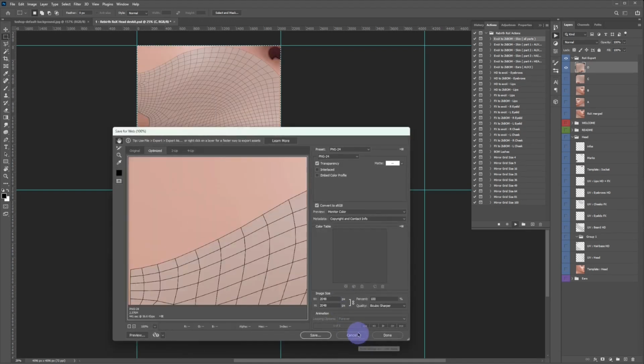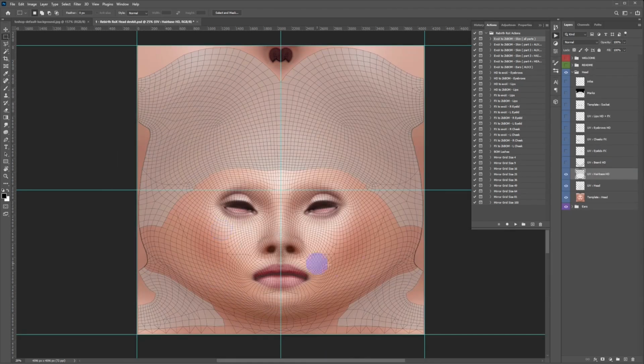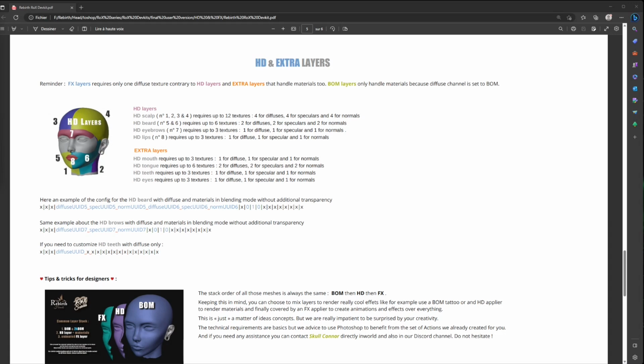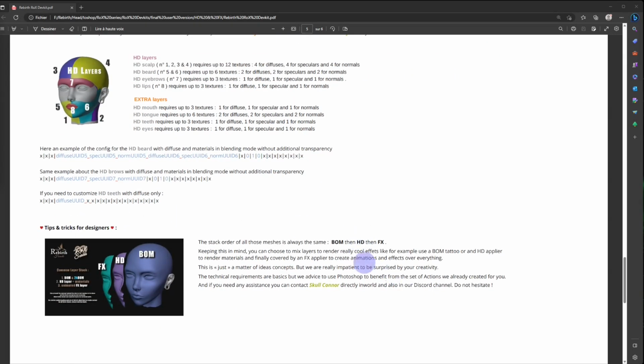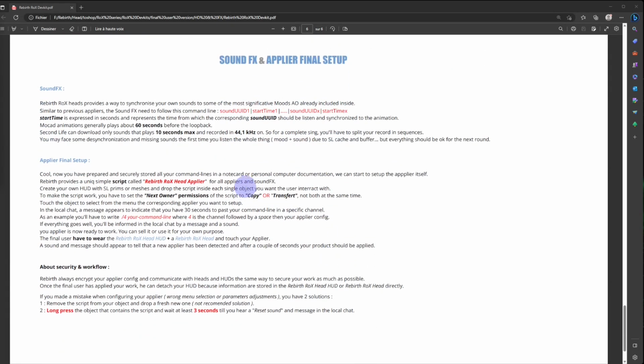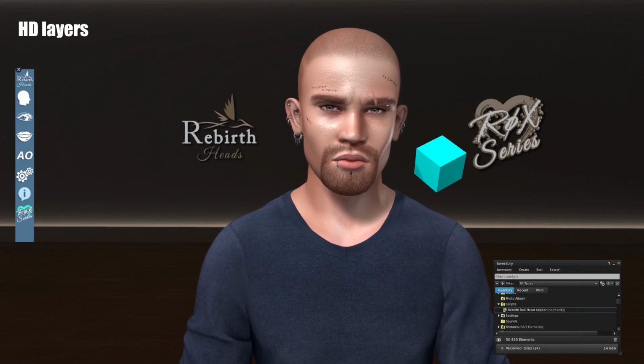At the end of this texture creation, we find the document as it was in the state just before launching the action. And to finish with the documentation, I invite you to look at the examples which are here, the references to the HD and extra layers that are identified here, some tips and tricks in this section, and finally at the end of the document the part relating to the applier's creation with the Rebirth RoX head applier script that we are going to implement in SL directly through an applier simulated by an SL prim.